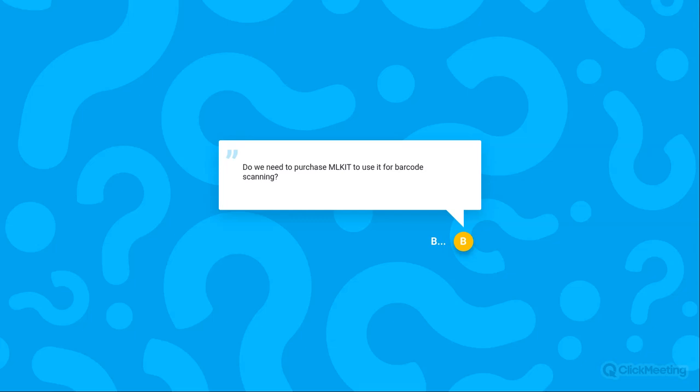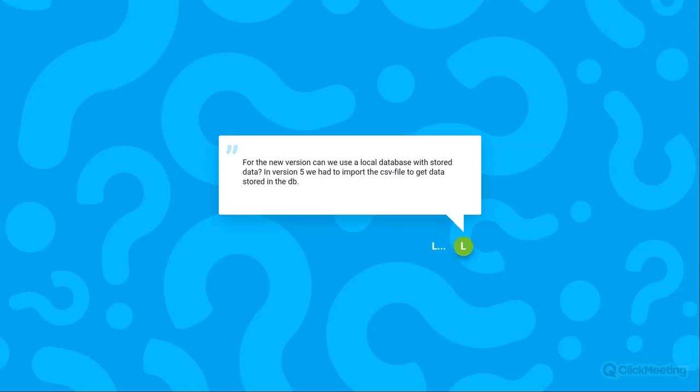No, MLKit is free. We do not need to purchase licenses for MLKit. It's from Google, but for now it's still free. I don't know if Google will change this in the future, but for now it's free.